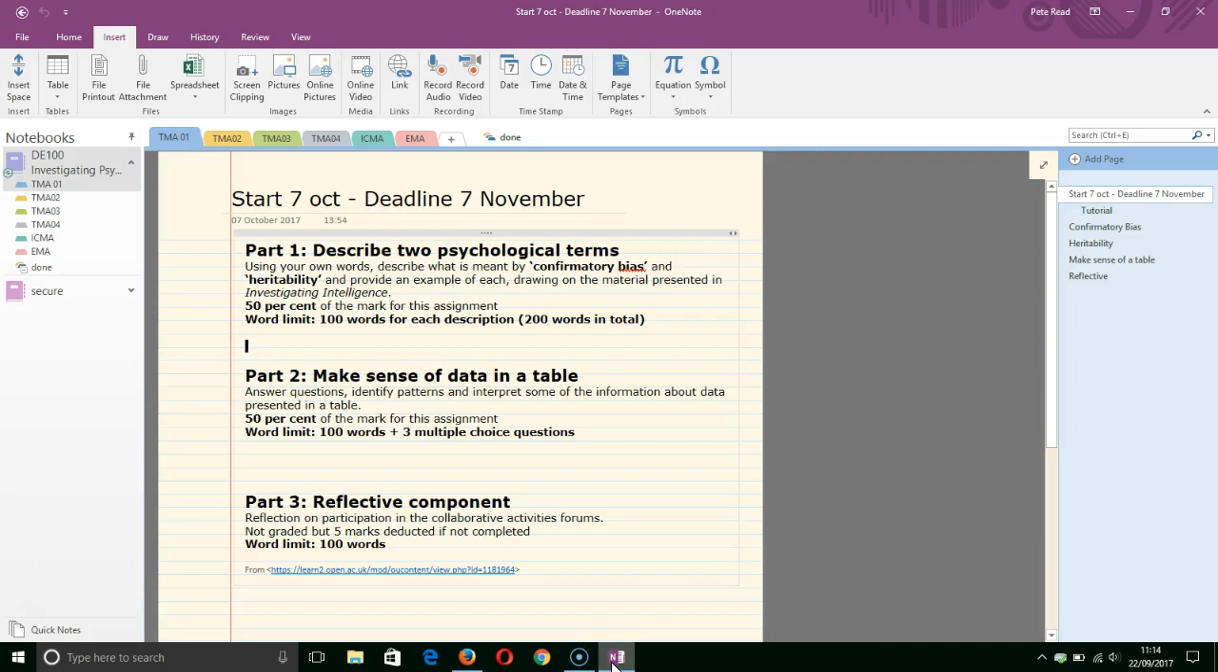So what I've done here is I've created various sections ready for me to actually work. So I've got TMA01, TMA02, TMA03, 4, ICMA, and the EMA. Over here, I've got a section that's optimistically called Done. And the idea is that as I've completed things, I can move them across and put them into my Done folder, and therefore I can reduce the amount of stuff that I'm looking at on my screen.